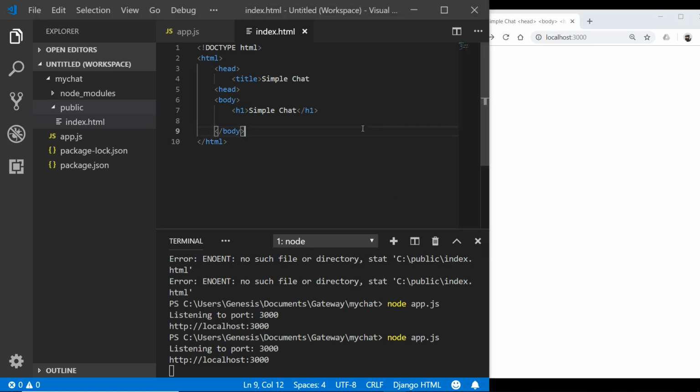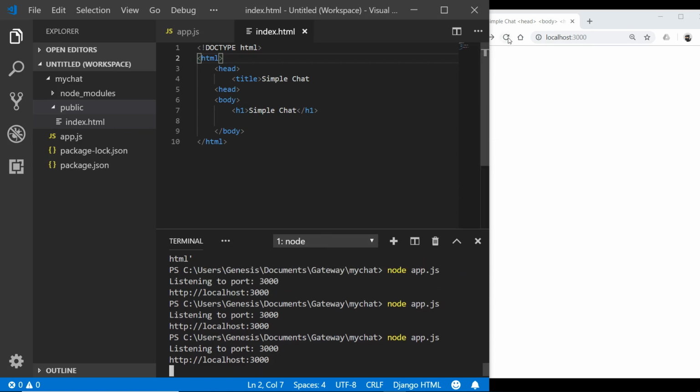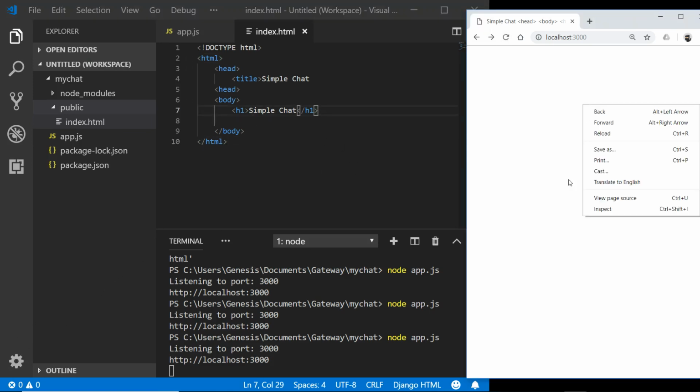Did I save it or not? Doctype. Let's try it again. Control S, save that file in the public directory, and Control C that. Control run again, and it's not working. Let's do something. Well, it's a typo, I think. Let's see.